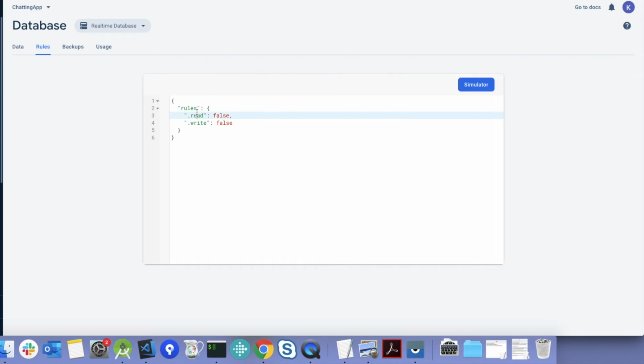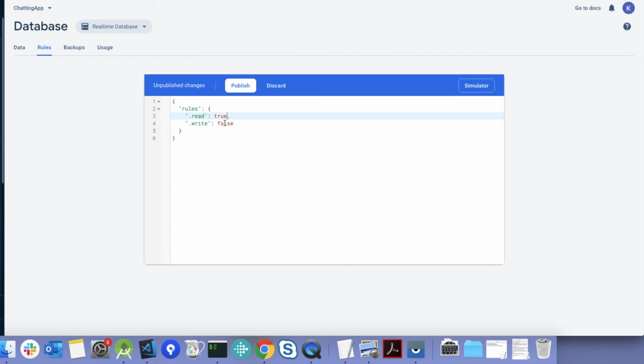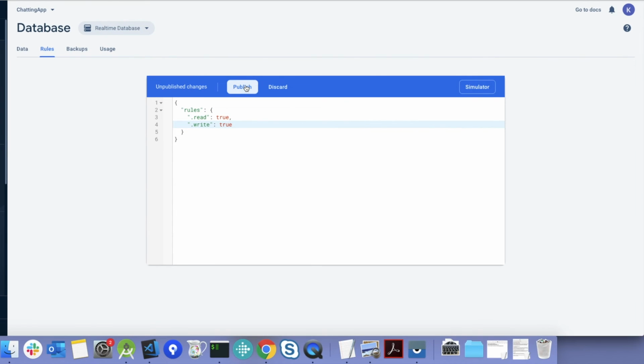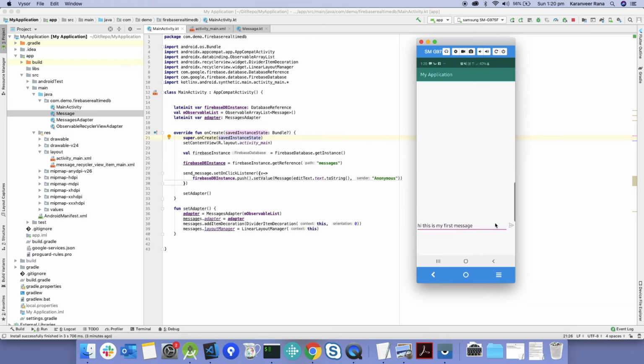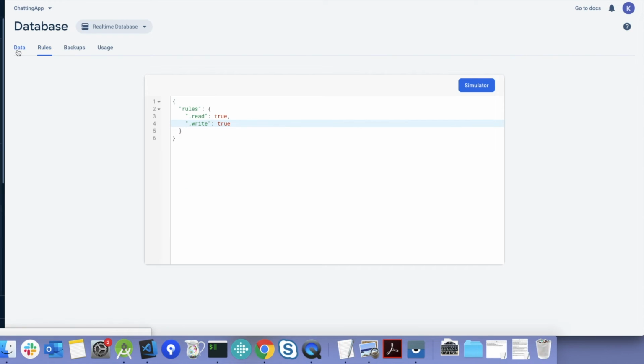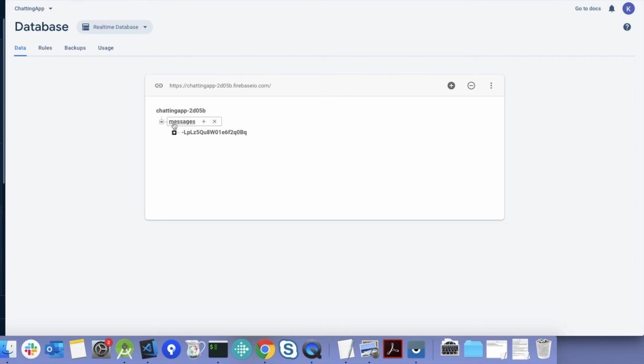So this means neither you will be able to read from the database nor write to the database. So if you make it true and publish your rules, and I'll go back to our project and then send this message again, go to the data, and yes, we have this root level messages, and inside that we have our sender that is anonymous and the text, hi, this is my first message. Yeah, so I finally pushed the first message into the database.